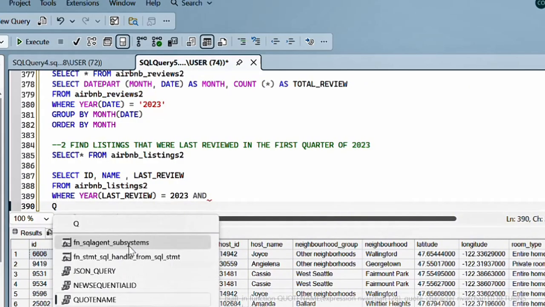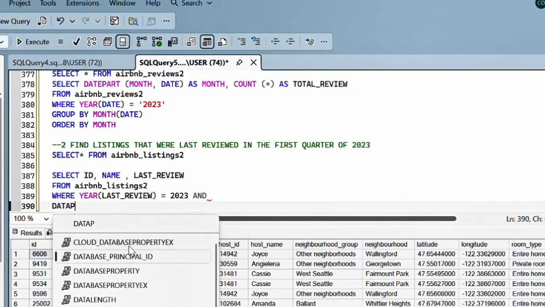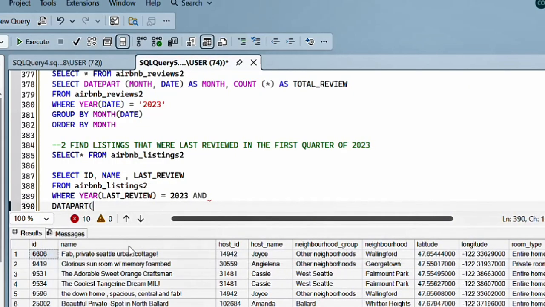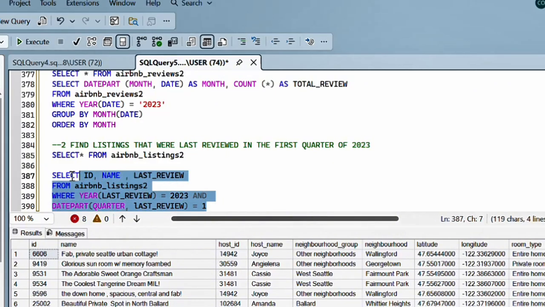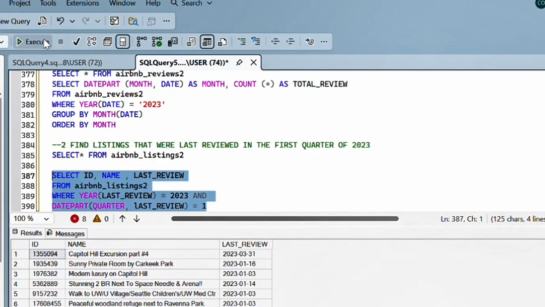So we're going to do quarter. We're going to use this part to extract the quarter too. Date part, quarter, comma. We want to extract the quarter inside the last review column. And close the bracket, equal to quarter 1. That is the first quarter. Hopefully I'll get the answer. So this part, no, this is not correct. Date. Good. So if I run this syntax now, it's going to give me something good.